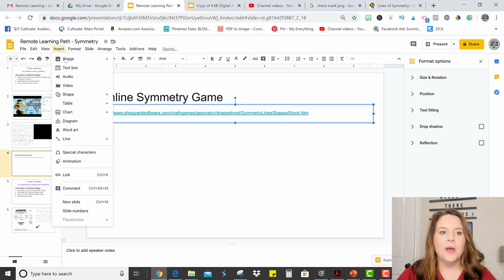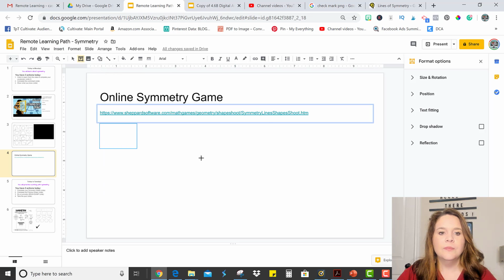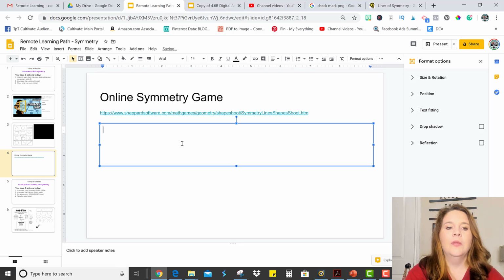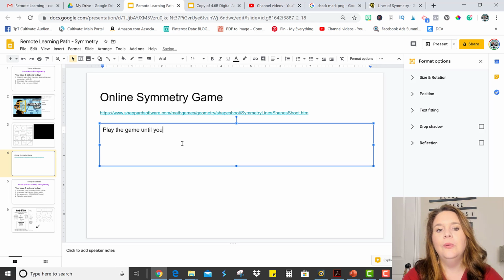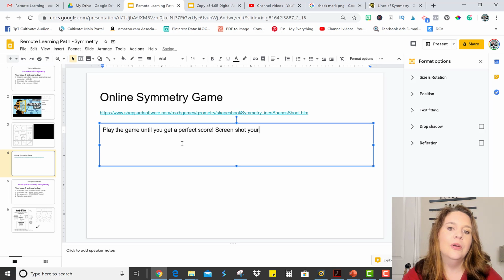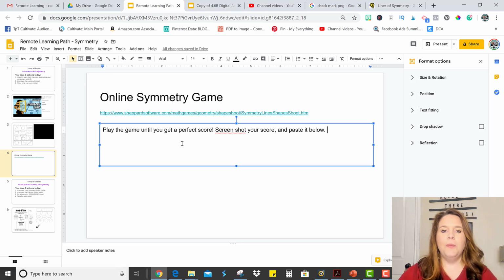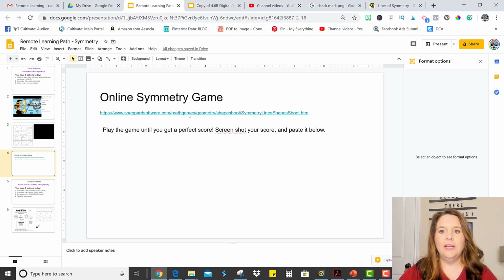So I'm going to insert a text box. Play the game until you get a perfect score. Screenshot your score and paste it below. Okay, so basically I've given the students the link to go play the game. They're going to click the link, and then I've told them what to do. Play the game until you get a perfect score. And then I showed them how they're going to hold themselves accountable to that learning.